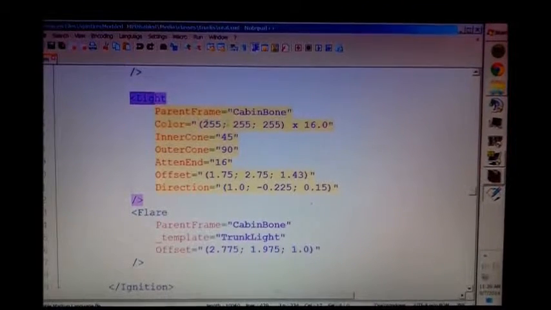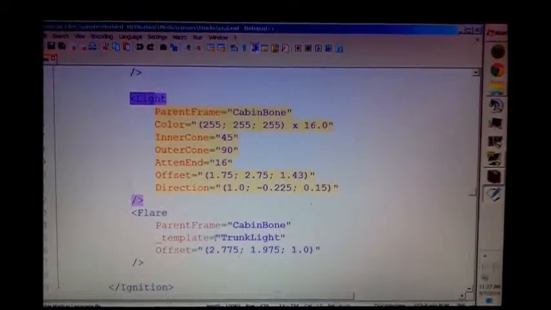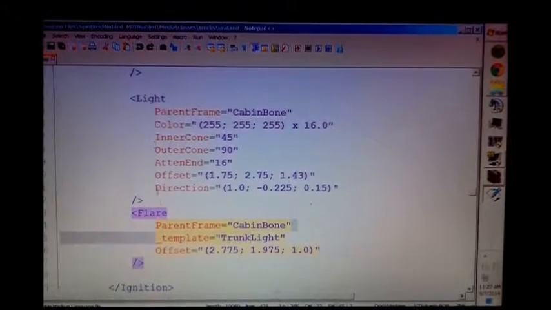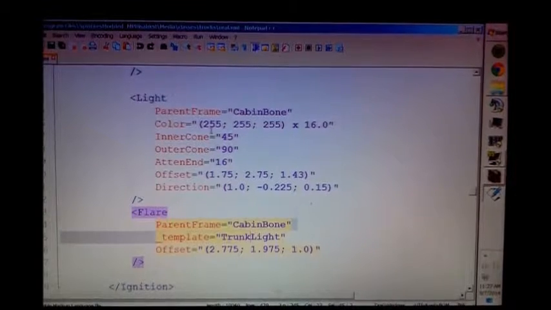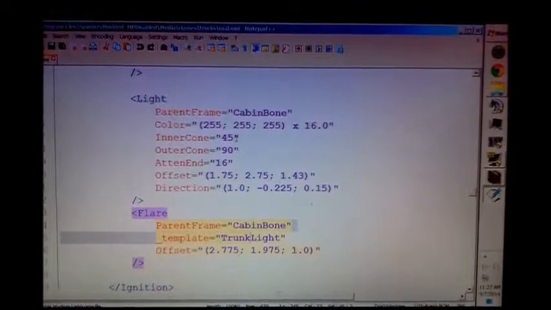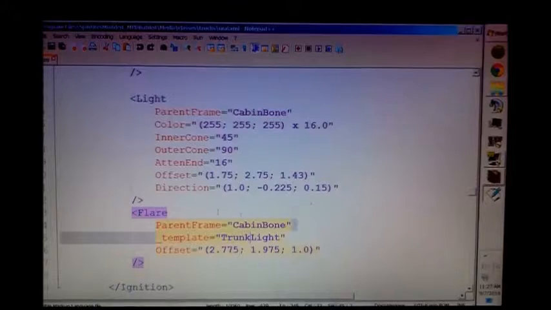So this light, I made it very bright, as you can see, and that's just so it's very visible on the ground. You don't need to do that with the flare. Now you see on this down here, because I've set the template up at the top of the file, I don't need to give all that information. All I have to place is the parent frame and the template name, trunk light, which I've created up top, and really this trunk light could probably be named anything. I just copy and pasted it out of the UAZ trunk add-on file.